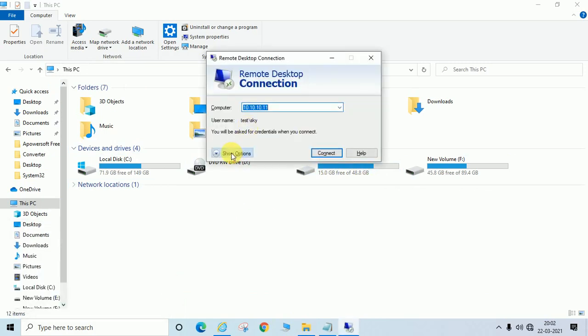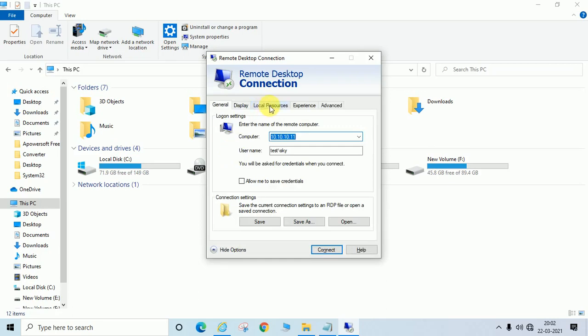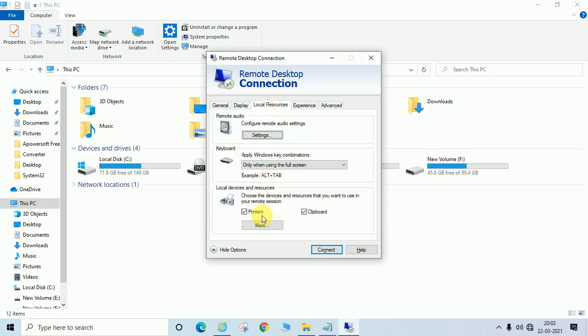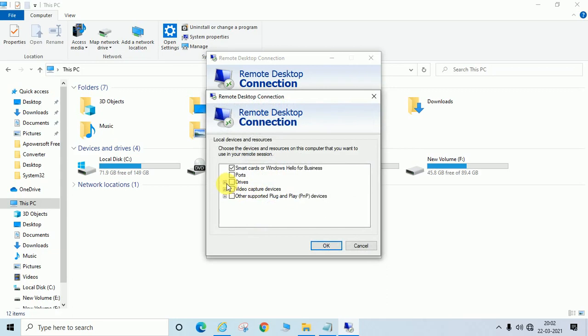You need to click here Show Options, Local Resources. You will see your local devices and resources. You need to click on More and just expand this Drives option, and you will see here C, D, E and F. All drives you will be able to see, whatever is available on the local system, local computer. So suppose you want to map all drives, then you need to select all these drives.